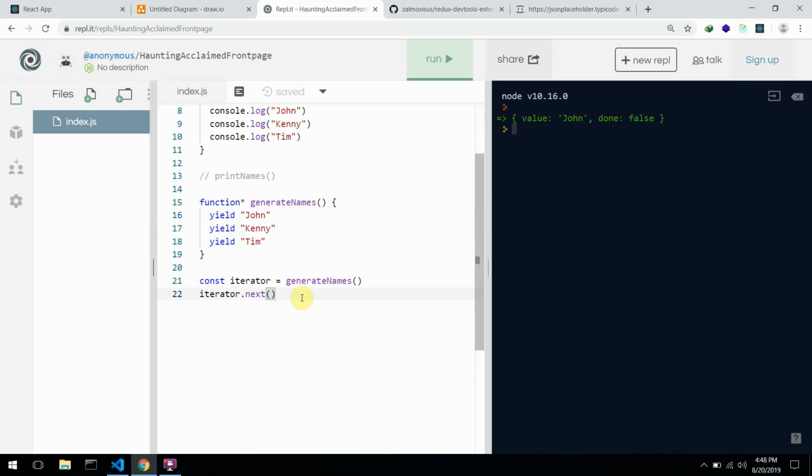If I do that one more time, can you guess what it prints out? It prints out Kenny. When I do it the third time, and watch, it has a value and it has this done property. So when I print it out the third time, it prints out Tim, and the value of done is equal to false. Then when I print it the fourth time, the value is undefined and done is equal to true.